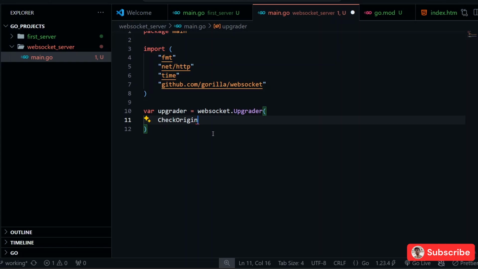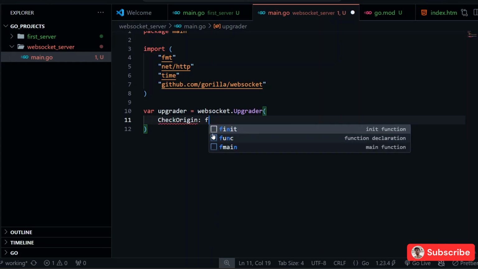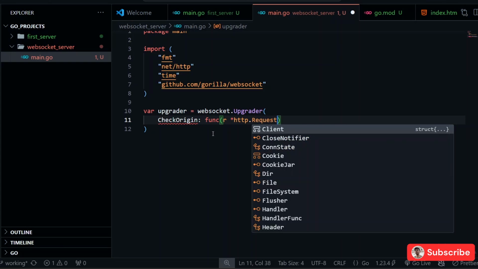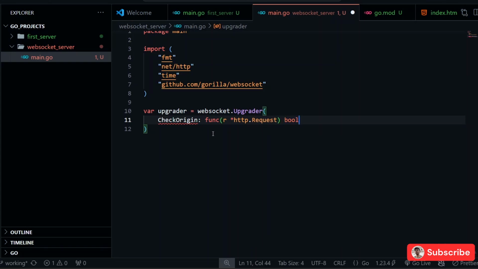Anywhere it can come. So check origin and a simple function, and the request, which is going to be an HTTP request, http.Request, and boolean will be true. So return true, and this will be like this, and I think this upgrader is done. So let's just format it.